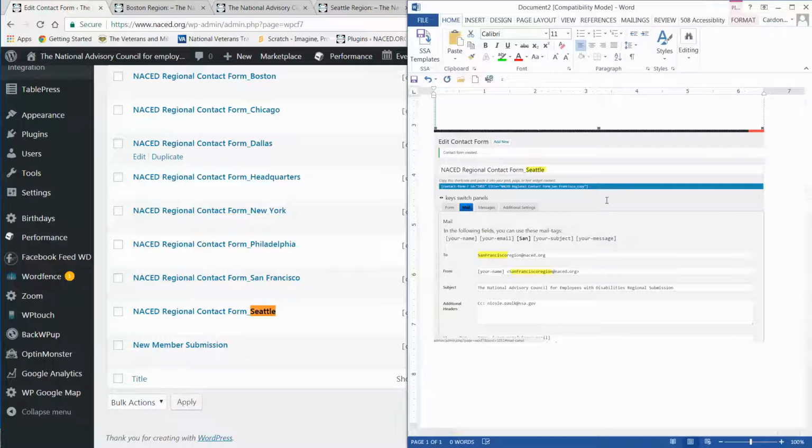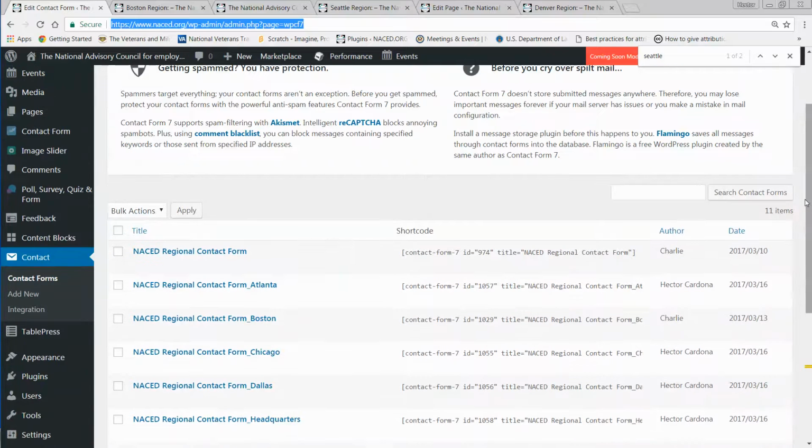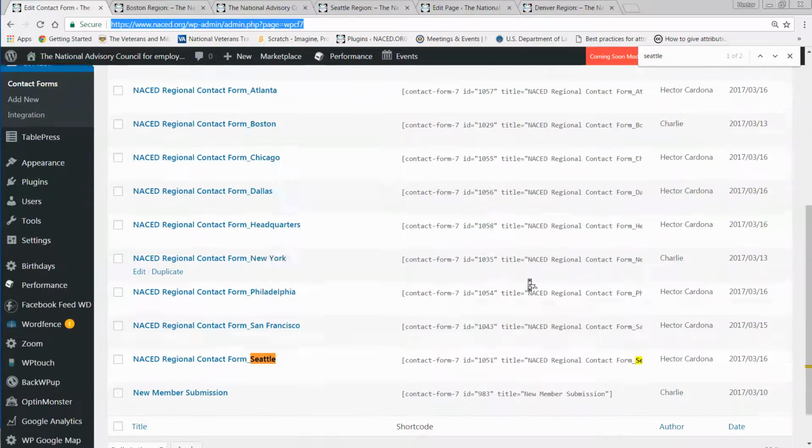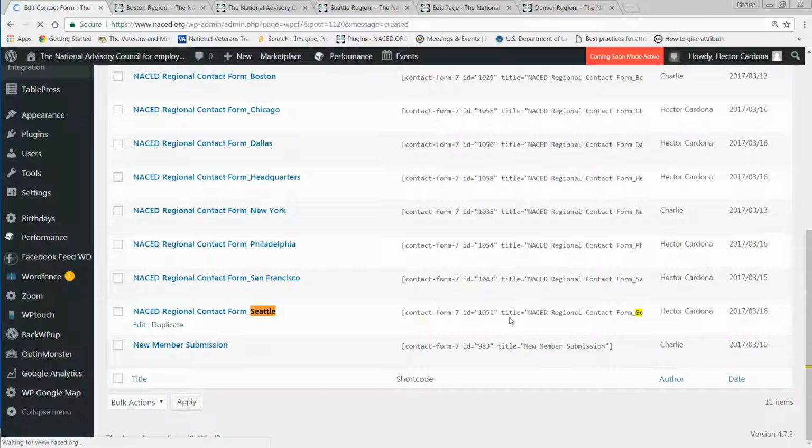All right, so let's go to our form here. We hit duplicate. Now, if you look, we have 11 items for the regions, and then the contact form, and the new submission one, which we're not going to worry about. But here we go. We're going to hit duplicate. Remember this here? This is a shortcode. We're going to create a shortcode recreating this contact. So when we duplicate it, it'll create a new shortcode for us, and you'll see here in a second once it opens up.